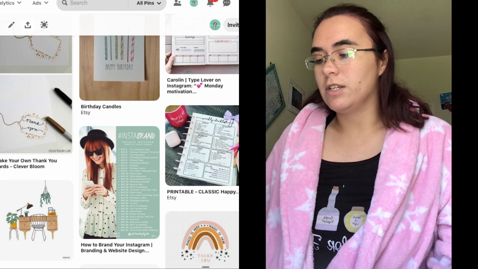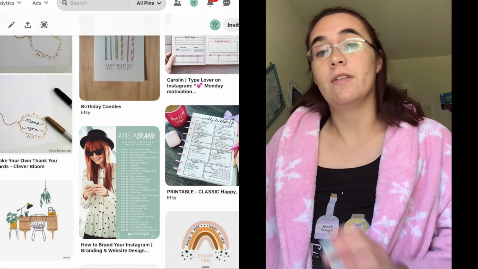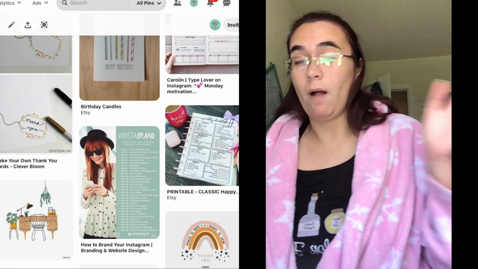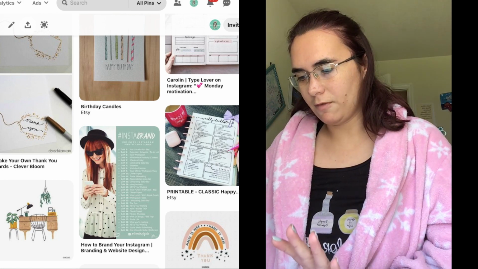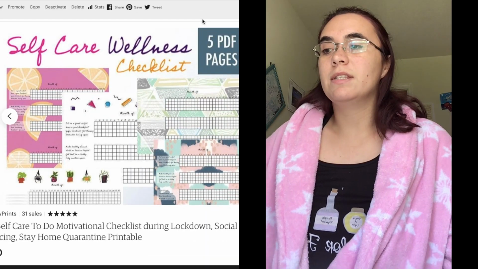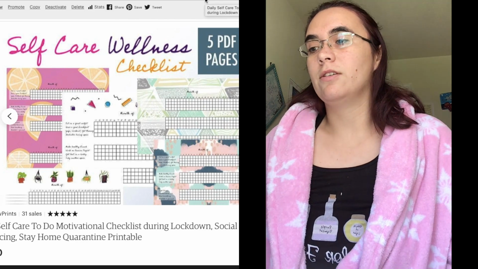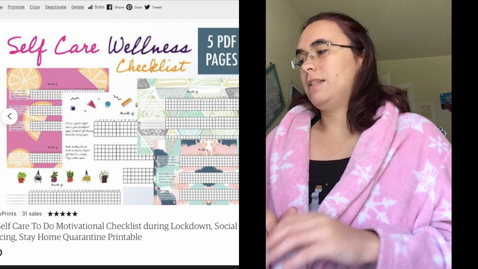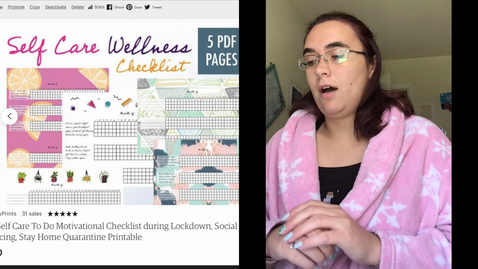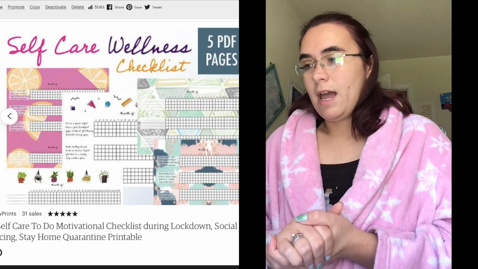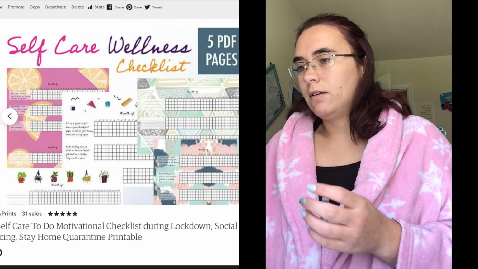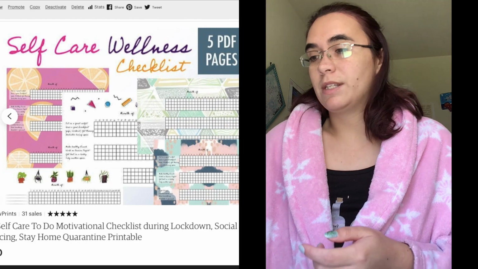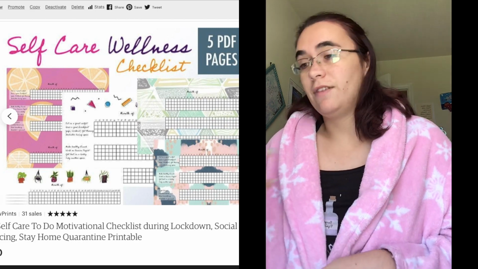This is something I put in my bullet journal that I've been using all this month of April. This is for sale on Etsy right now, the self-care wellness checklist. I basically took the checklist that I've been using, and it's designed almost exactly like this. I just have stickers instead of an actual design.